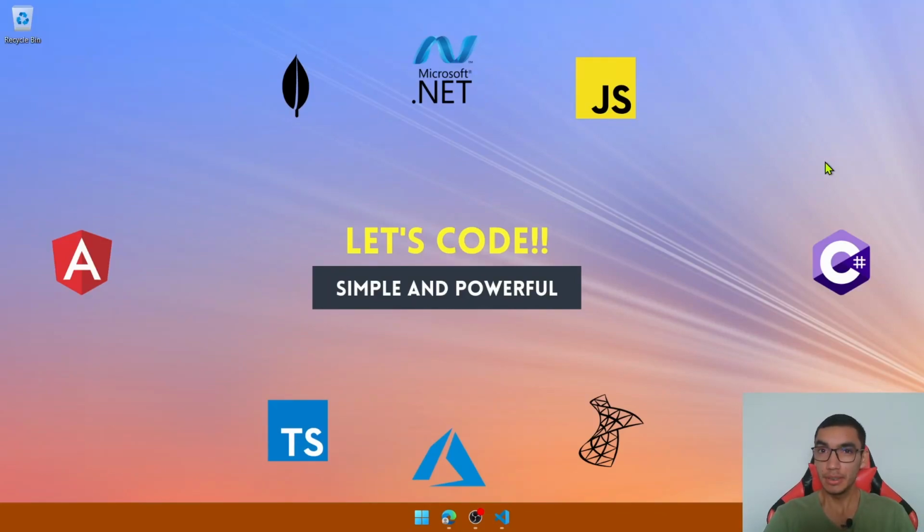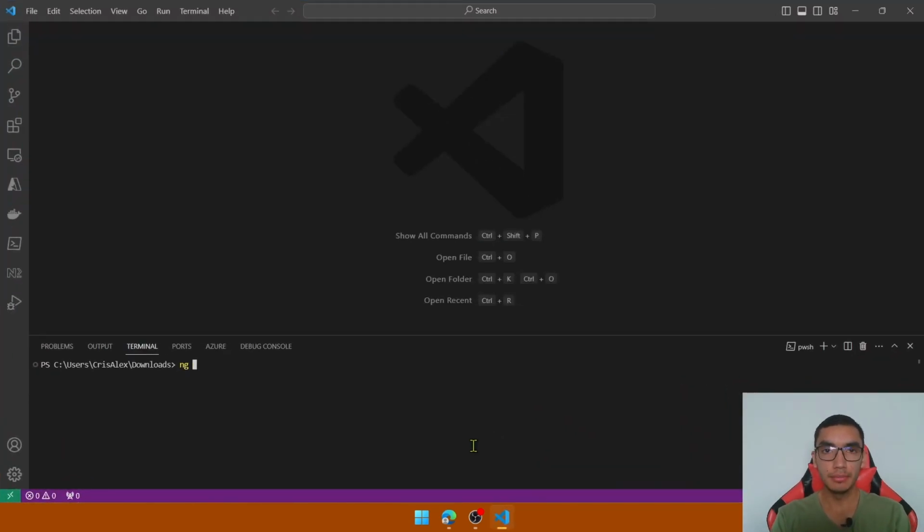Welcome everyone. Today we will take a look at the new built-in control flow introduced in Angular version 17 and compare the typical structural directives in Angular. So I will add a new Angular project. It will inline styles, skip test, and add the defaults.